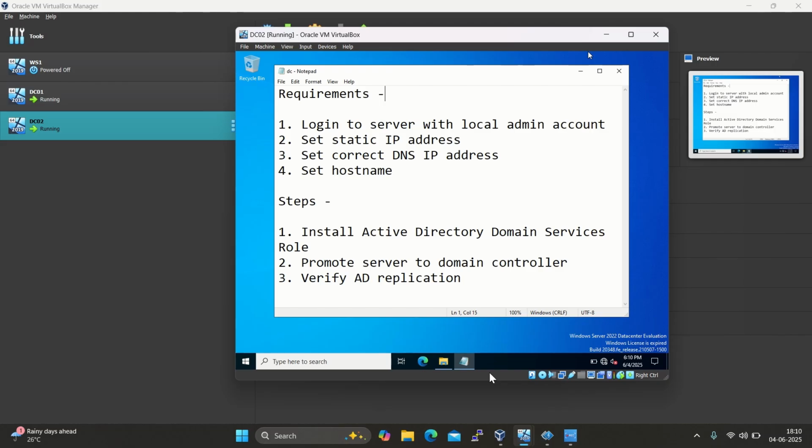Before we set up an additional domain controller, we need to complete certain requirements. The first requirement is to log into the server with a local admin account. Then we will have to set a static IP address, then the DNS IP address, and then we'll have to set a valid host name. And once these four requirements are completed, then we can carry out the steps to install the additional domain controller. So let us start with these steps.